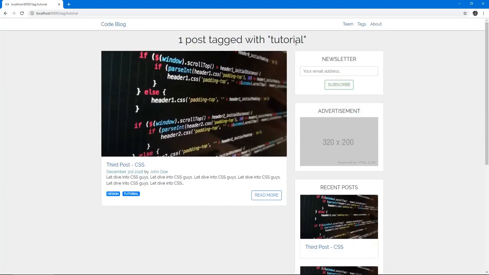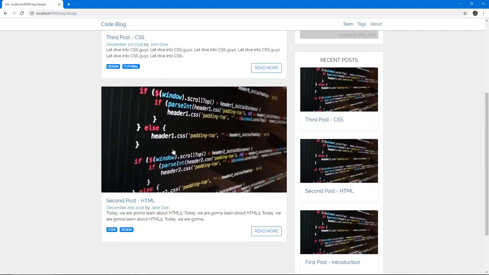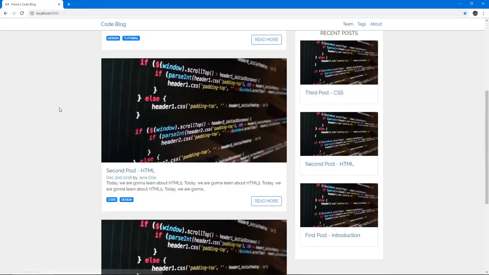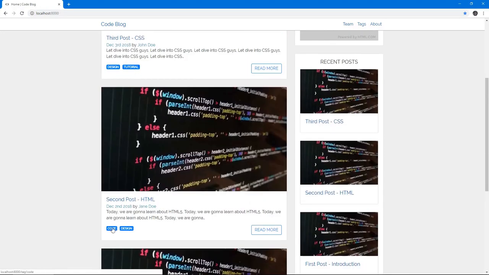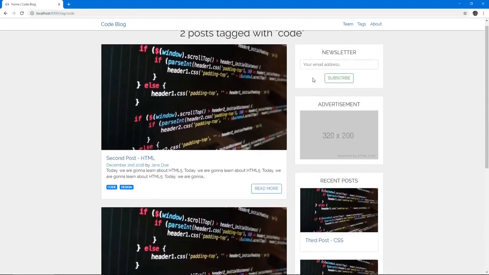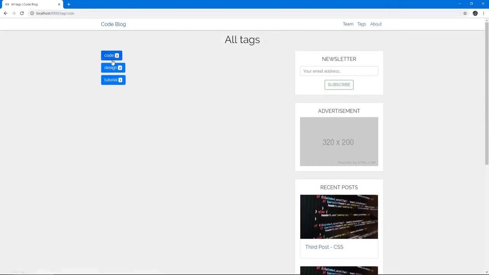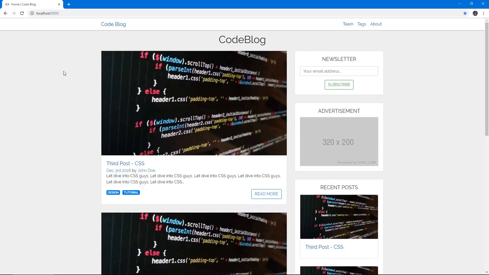See, 1 post tagged with tutorial. If we click on design, 2 posts tagged with design, and we get the ones that have design. And if we go as well and find the one with, did we click on code? Yeah, we didn't. So code, 2 posts tagged with code, and there we go. We have the tags from here as well. They work. Right? They all work. There, I clicked all of them. Do you believe me now?